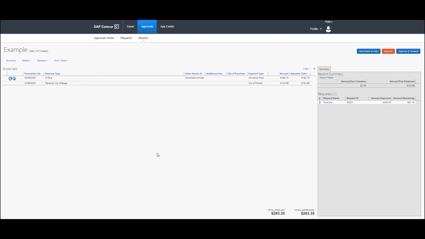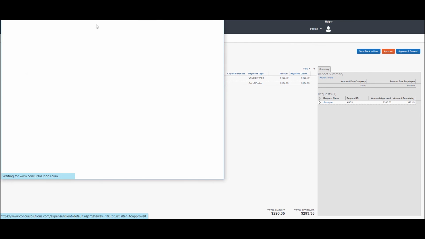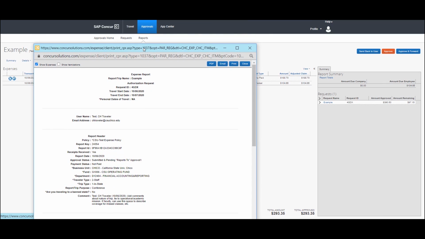Although it's probably not necessary at this stage, if you do need to share this expense report with someone else, you can select the print and email option. Select the only option that you'll see here. And in this window that pops up, you'll see a few different options here. You can save it as a PDF, you can email it, you can print it.